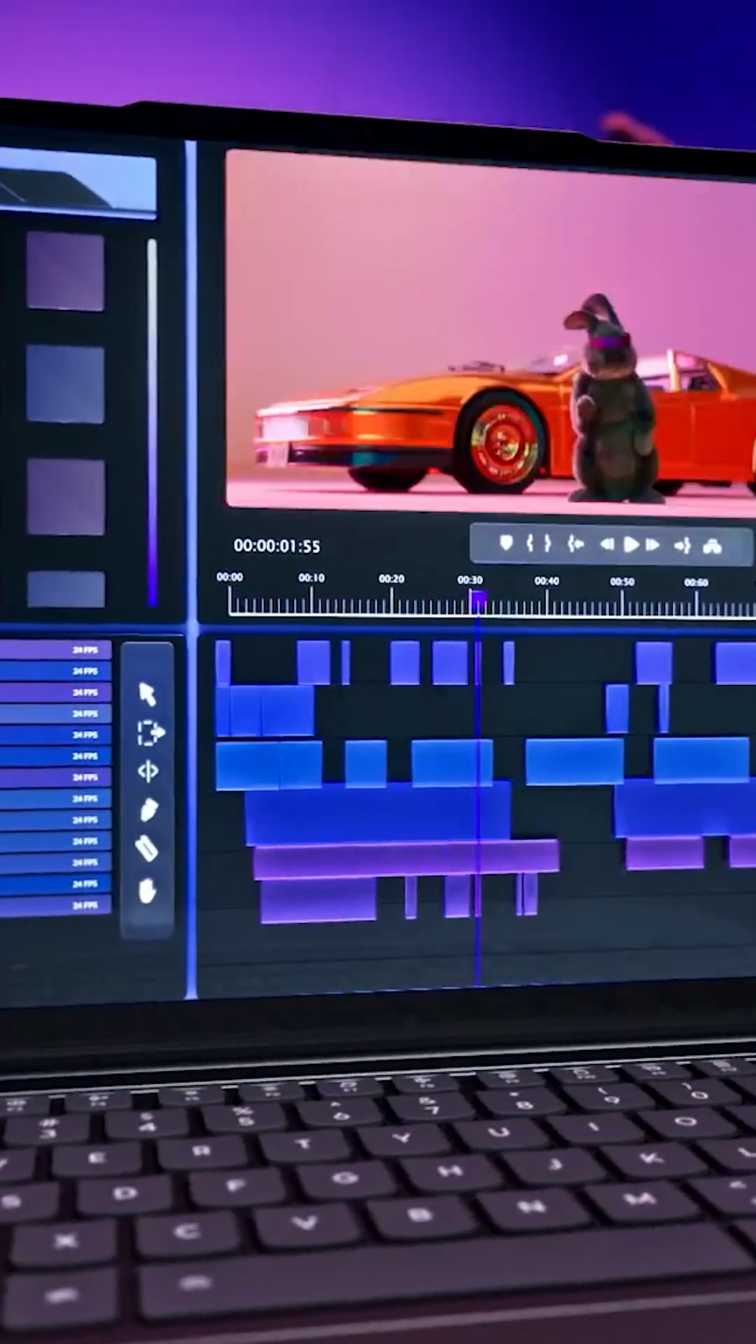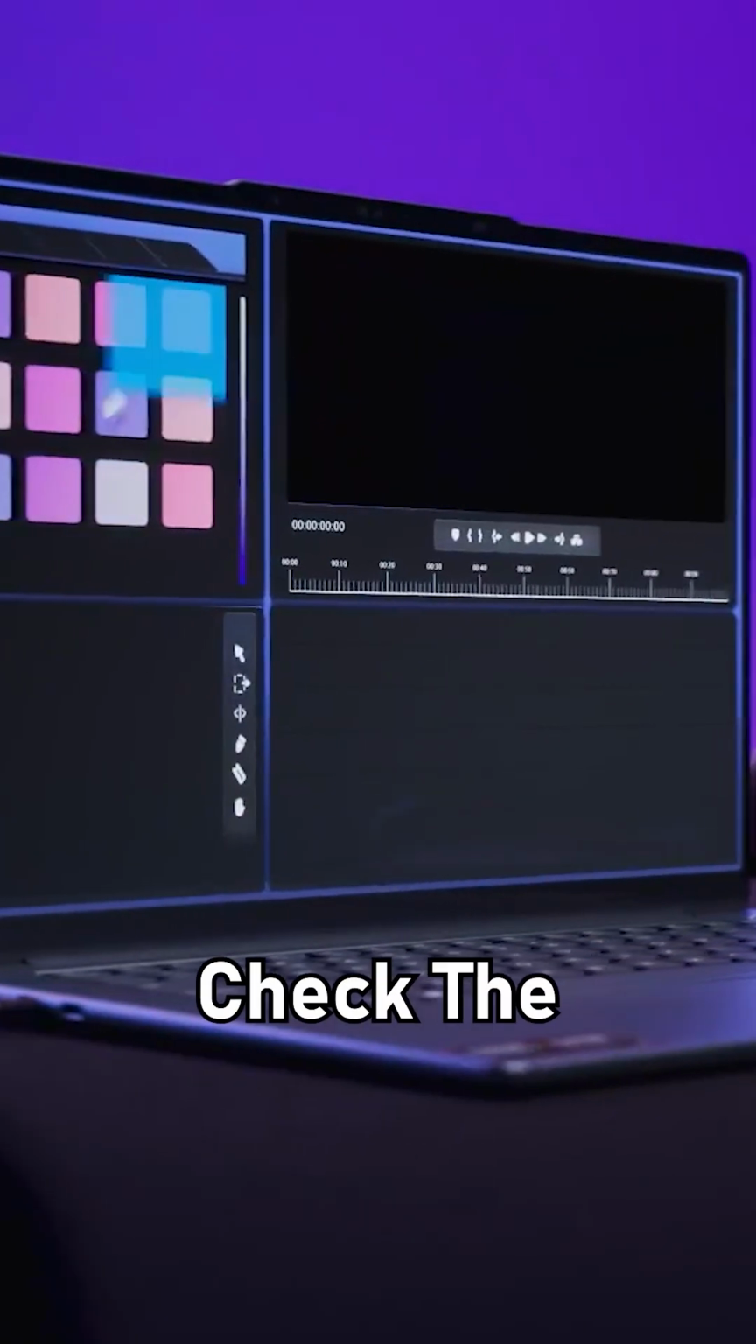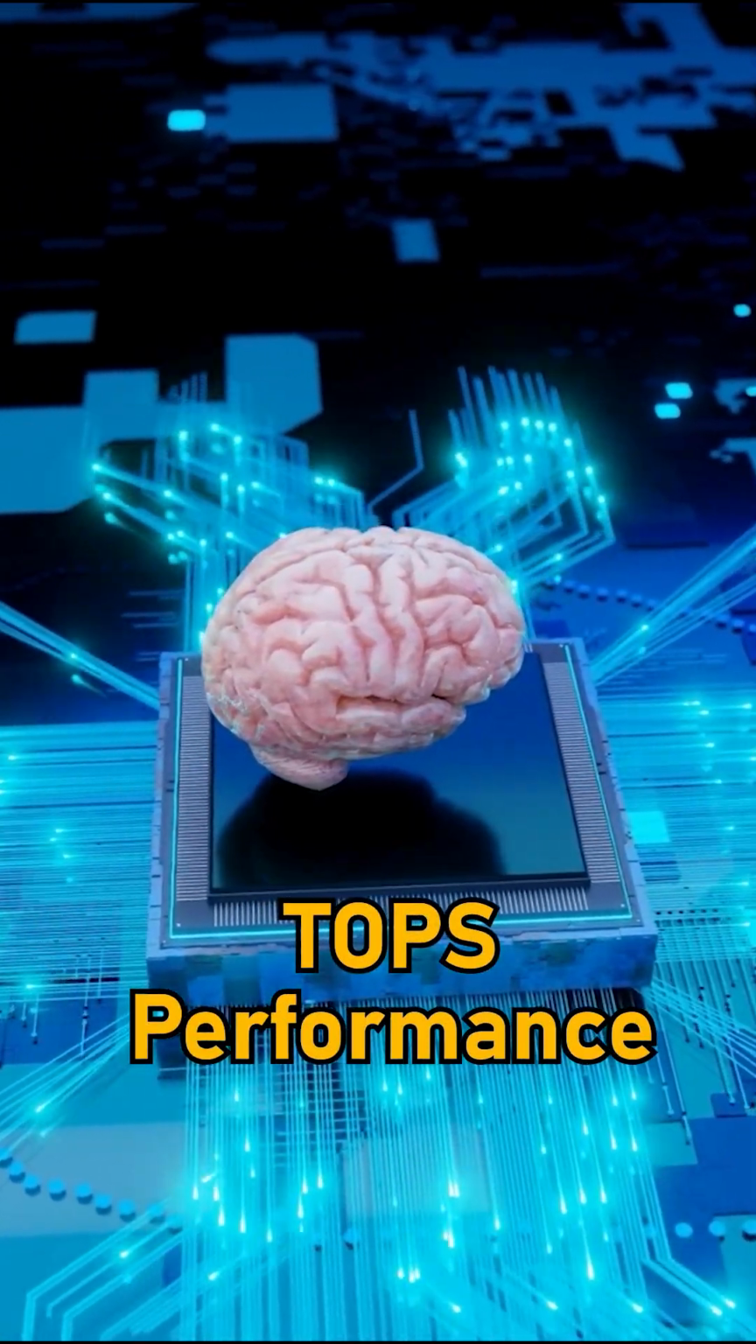So next time you see an AI laptop, do not get fooled. Check the NPU and its TOPS performance before you buy.